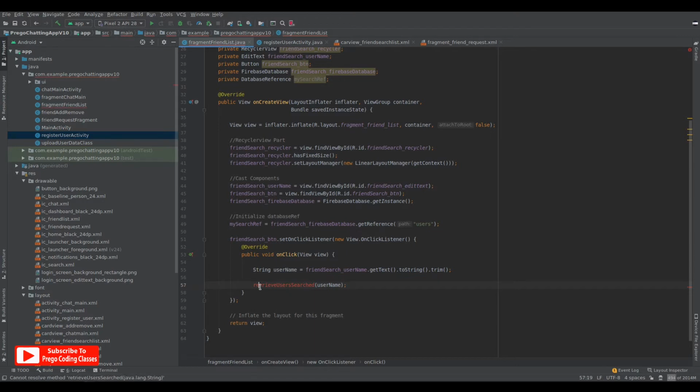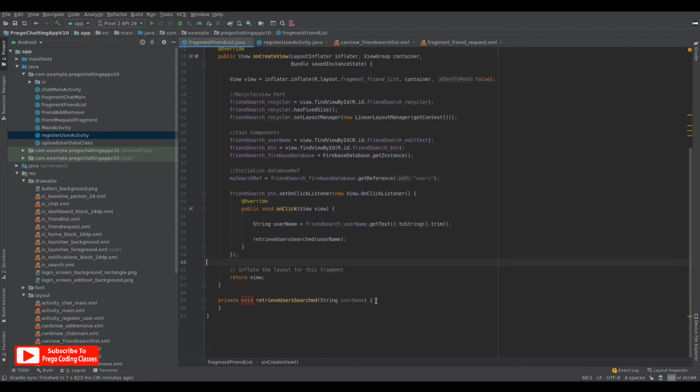We'll just put the cursor here and hit Alt Enter. Create method, and we need to create this within this class. So over here, that's done.